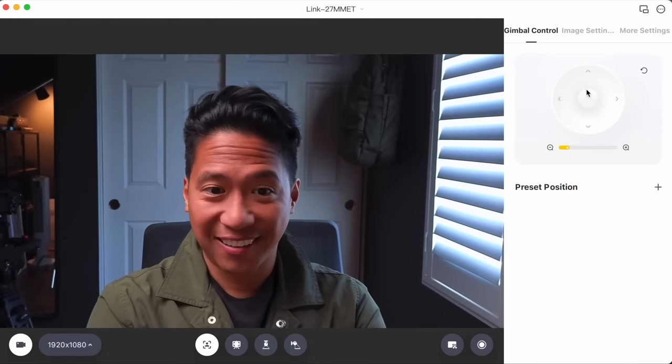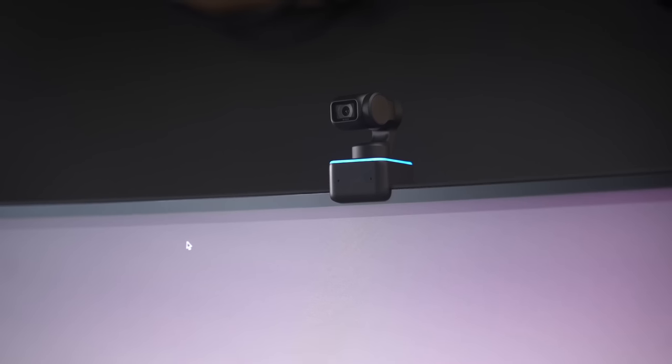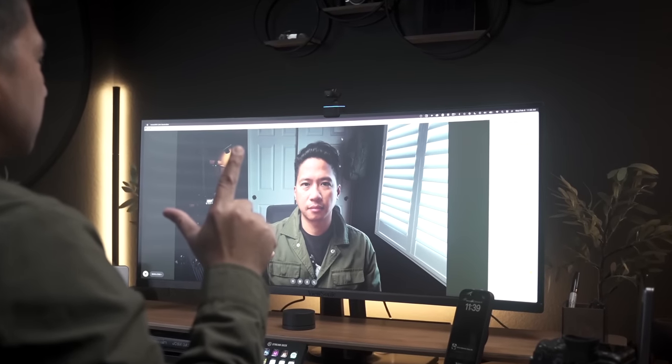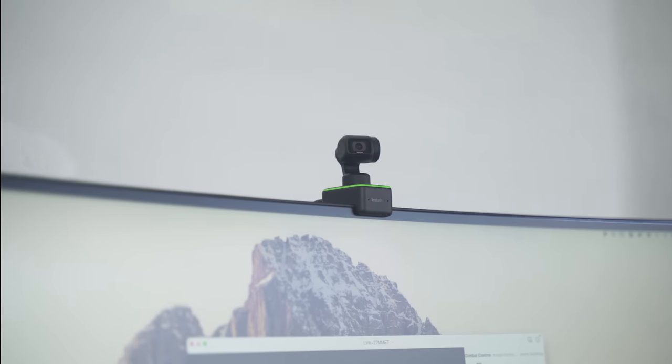But the most impressive part is how good the footage actually looks. It's not cheap at $300, but this is by far the best webcam I've used. And if you value image quality for your video conferences or even for live streaming, you have got to give this camera a try.